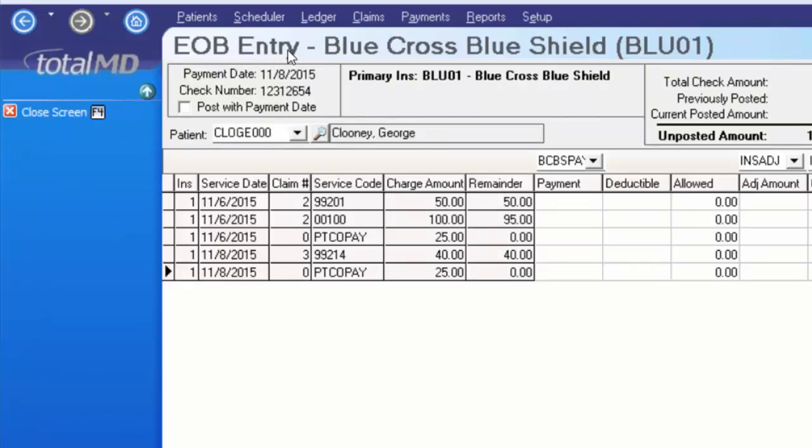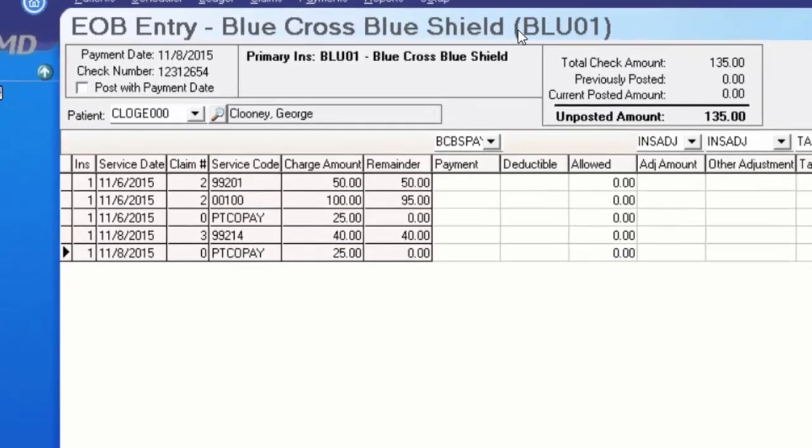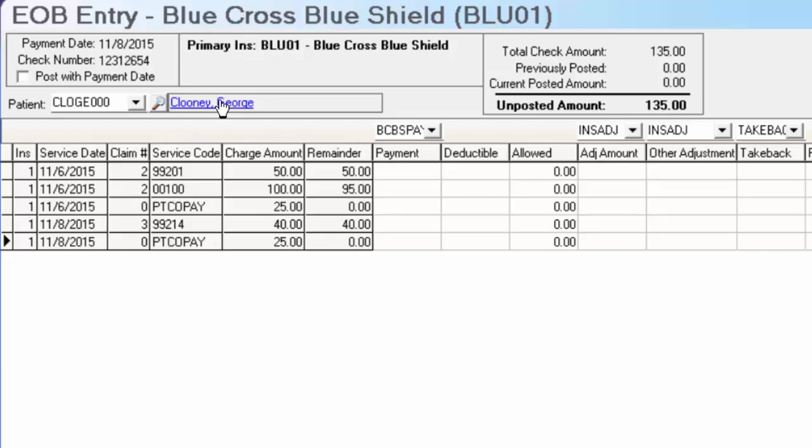At this moment, I'm going to hit distribute, which will save the payment, and it takes me to my EOB entry screen for Blue Cross Blue Shield. I do have my patient's name already pulled up here, and off to the right you can see total check amount. So far, previously posted is 0, currently posted is 0, and so we have $135 of unposted money that we need to apply to the charges.